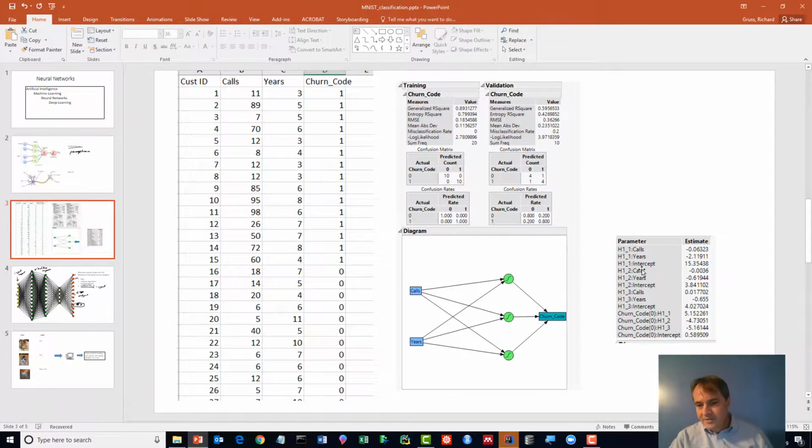Okay, so for example, for each of these nodes there are 3 weights. You can think of it as the calls weight, the years weight, and the weight of the intercept. So here we've got calls and years and intercepts. These 3 weights are for this one: that arrow and that arrow plus an intercept. And so this is this node right here. The calls weight, the years weight, the intercept weight, and so on and so forth.